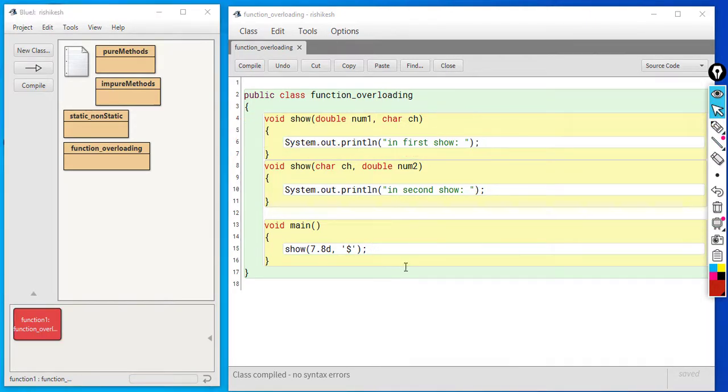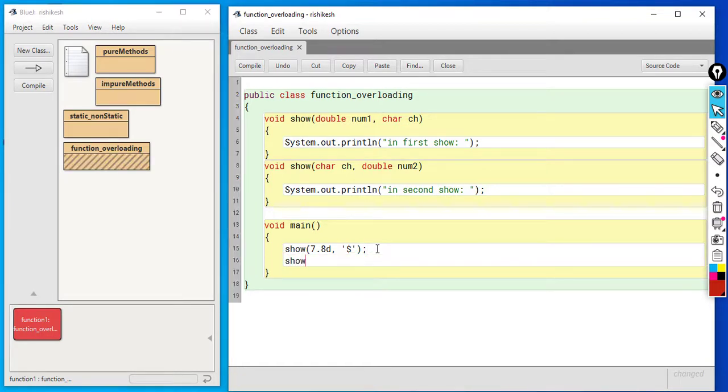Now, let me write one more statement, another function call statement, show function, and this time first I will pass a character and this time we can pass the percentage symbol, okay, and then I will pass a double value. Oh, let us choose 7.89d. Okay. So, this time the output should be first, because of this we will see in first show, and because of this we will see in second show. Okay. So, that should be the output.